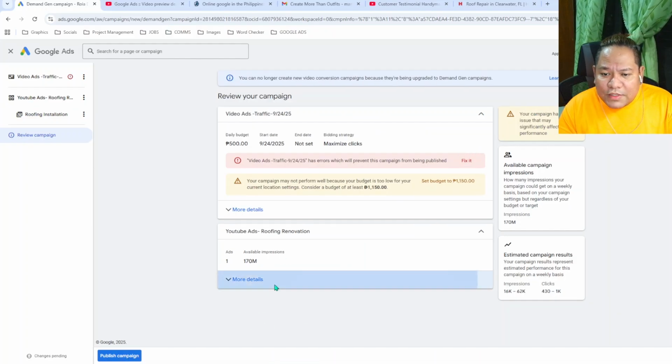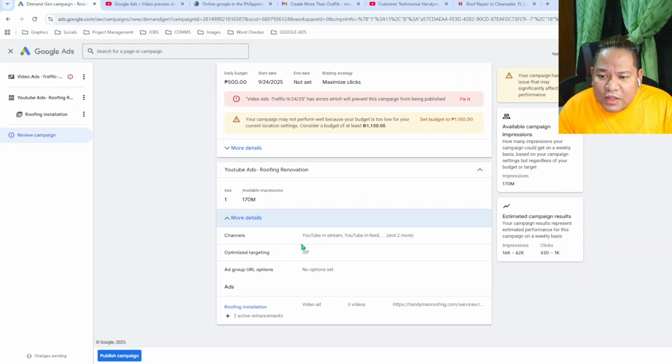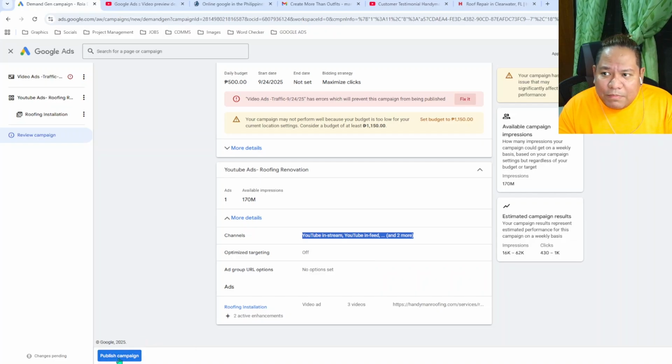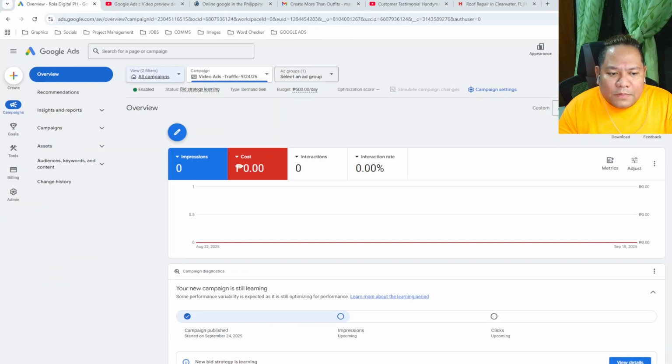So all you have to do is check the more details first. You wanted the channel, etc. Then when you're doing this, just make sure you publish the campaign. Okay. So when you click on the publish campaign, wait a second. So I was able to publish the campaign, okay? Because what I did is there was an error with the all day schedule. Even though we removed the schedule, it's still showing that there is a schedule.